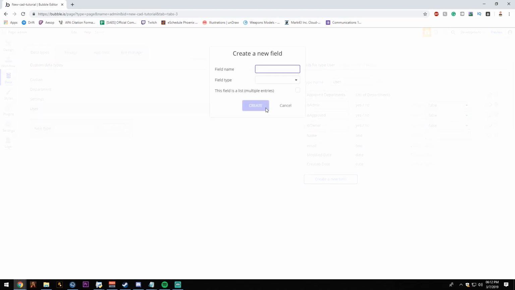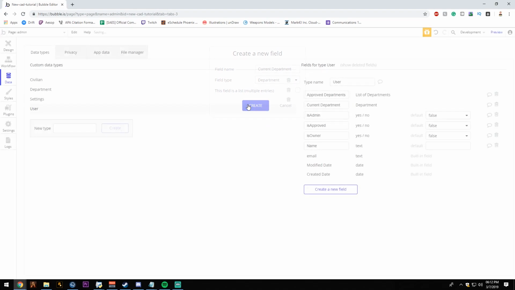Now we're also going to create a new field, and the field name is current department. We'll use this more once we get into actually logging into the CAD. The field type is department. We're going to hit create. Make sure it's not a list. The current department is just one single department. Obviously you can't be logged into multiple systems at a time, so current department needs to be one department.